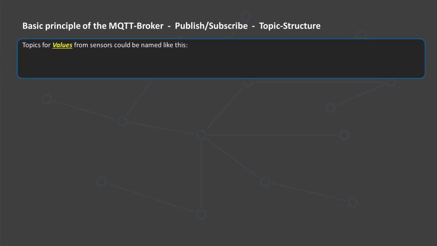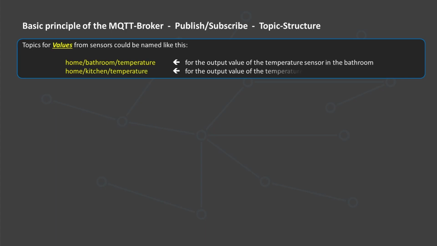Topics for values from sensors could be named like this: home/bathroom/temperature for the output value of the temperature sensor in the bathroom, home/kitchen/temperature for the output value of the temperature sensor in the kitchen. For the submission of a sensor value, such a topic name is fully sufficient. The name of this topic already describes what payload content can be expected, which is here the temperature value, and where it comes from, which is here the room.